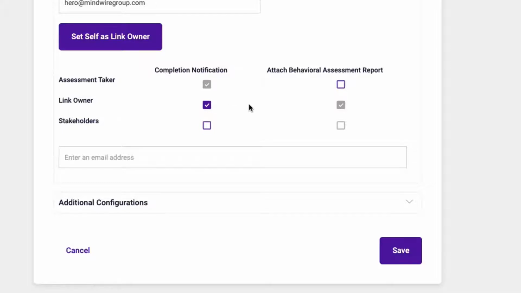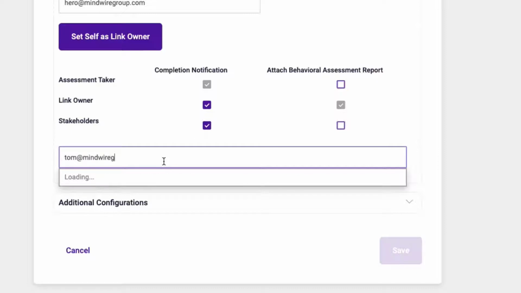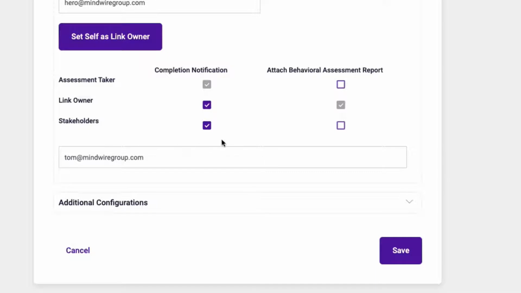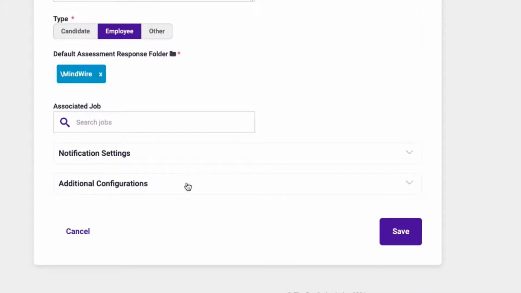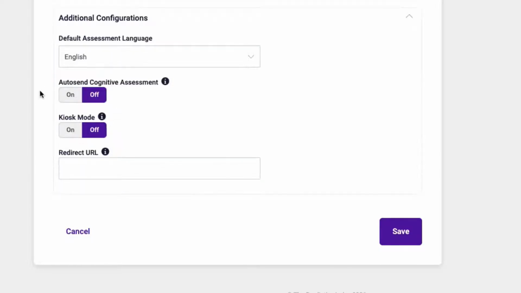You can also elect as the link owner to receive a completion notification via email yourself. If you're using this for a lot of candidates or a lot of employees, maybe turn this off so your email doesn't get overloaded. The other option is to send to other stakeholders. You can add in the email address of another manager or hiring manager or person on your team that you also want to receive a completion notification and or the report itself. Once you're done making these, you can collapse this, and we'll look at a few other configurations.